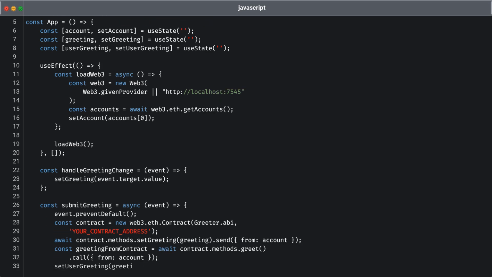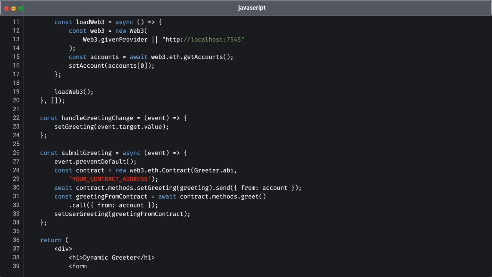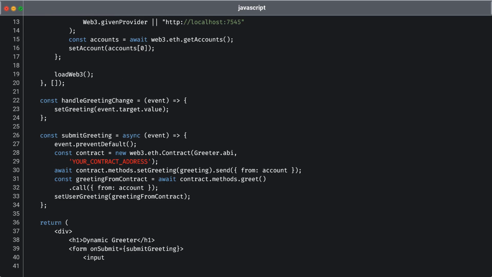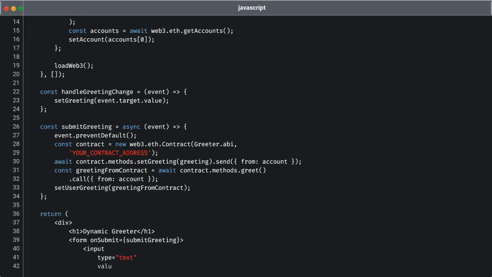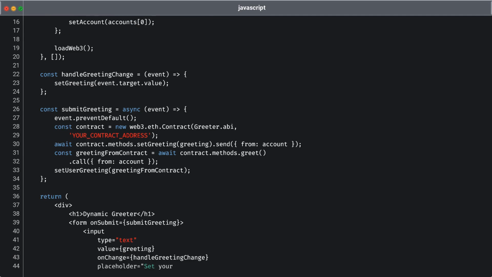Finally, the return statement renders the interface, featuring a title, input field for setting the greeting, and a display for the user's current greeting. This setup enhances user engagement by providing a seamless interaction with the greeter smart contract.